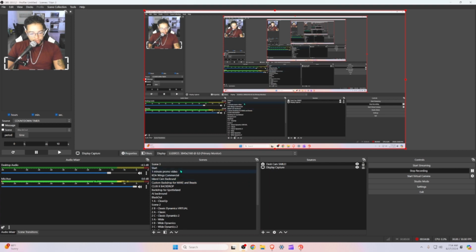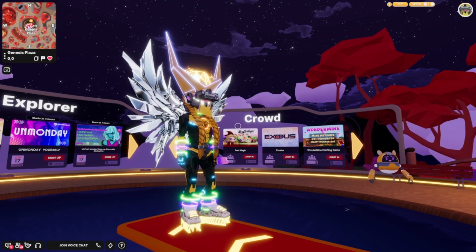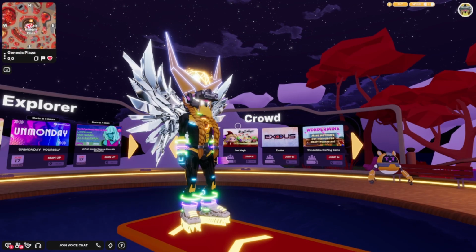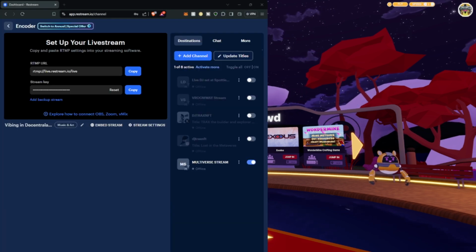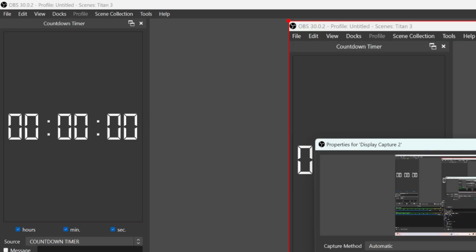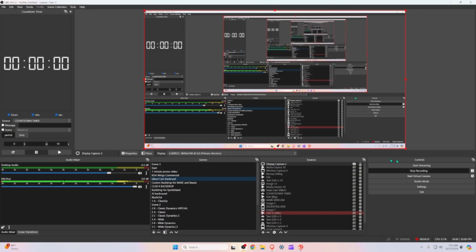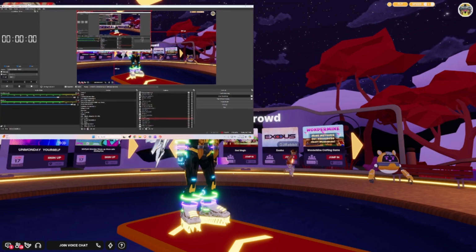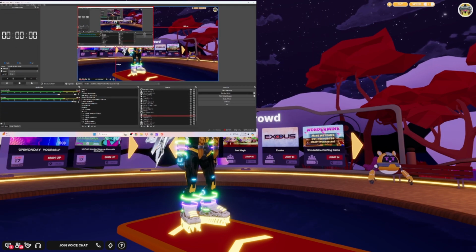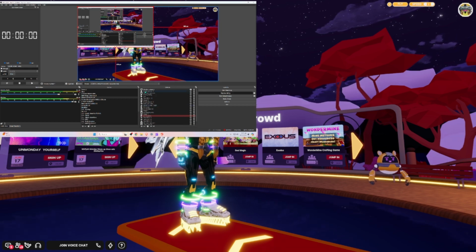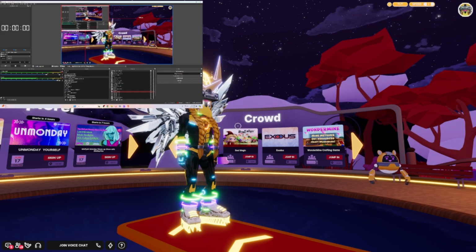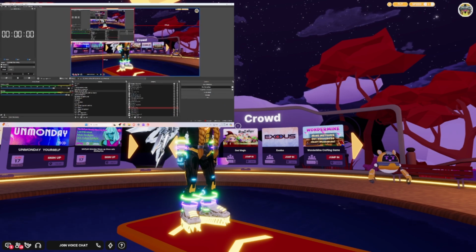I'm going to go into what I have called island cam background, or just window capture background. And I'm going to add my display capture back up here so you guys could see what I'm seeing. See, I went to 4K. Let me shrink this down a little bit. So right now, I am using my Decentraland background as the backdrop.